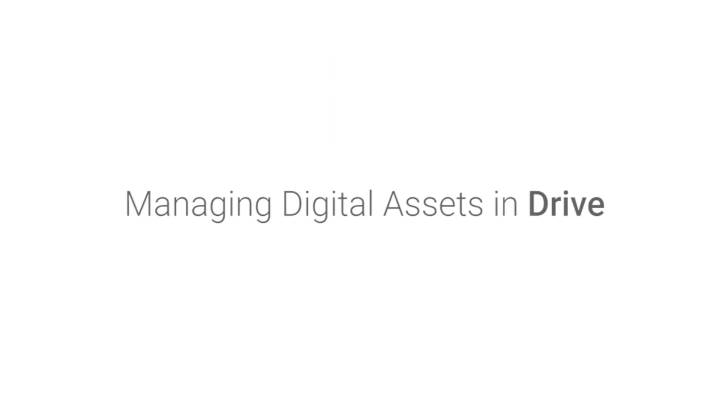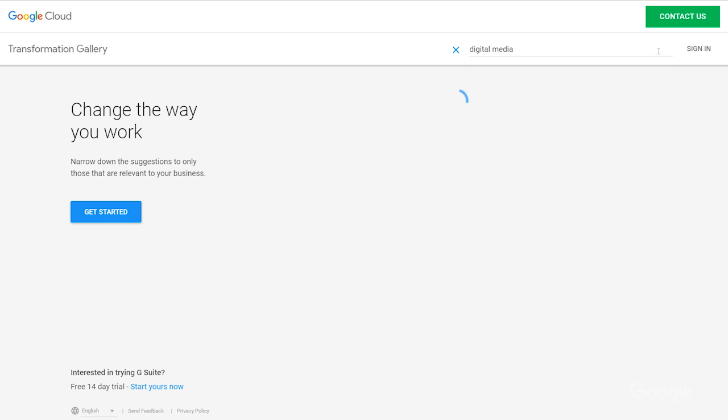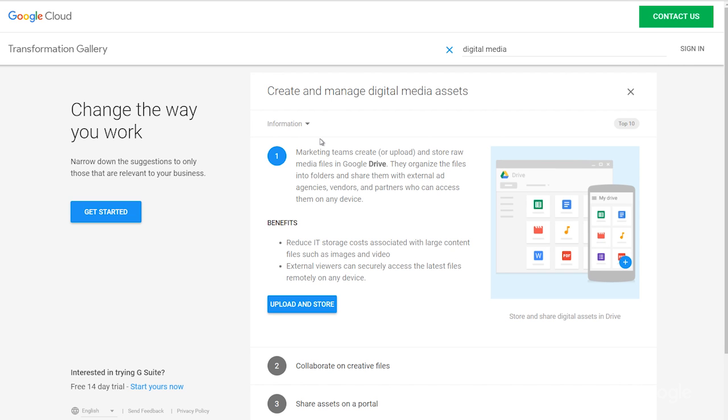Today, let's turn to the Transformation Gallery for inspiration, where we can see a variety of different Google tools for managing digital assets. Let's take a look at this card for creating and managing digital assets. Search digital media in the search box. It explains how to create, upload, and store all our raw media files directly in Google Drive.